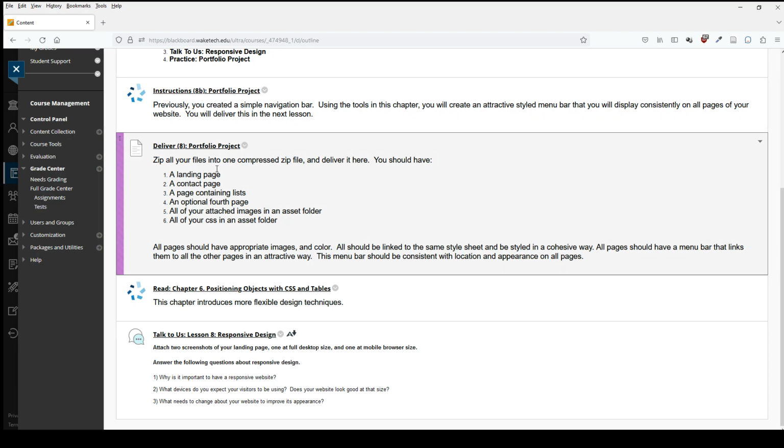And then once you have that consistent on all the pages, you're going to zip up your entire portfolio project the way it stands now and upload it. The easiest way to do that is to just zip that entire folder. If you've correctly been following along, you will have created your site in its own individual site folder, which will have an assets folder that should have your images.